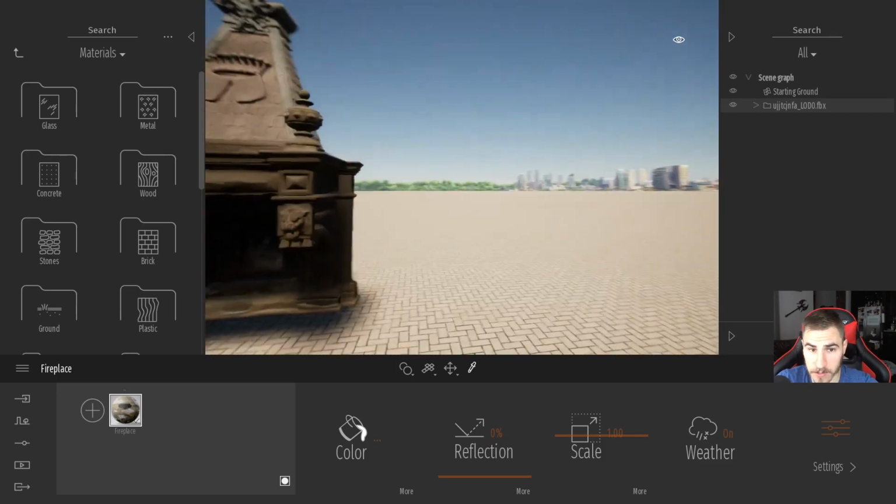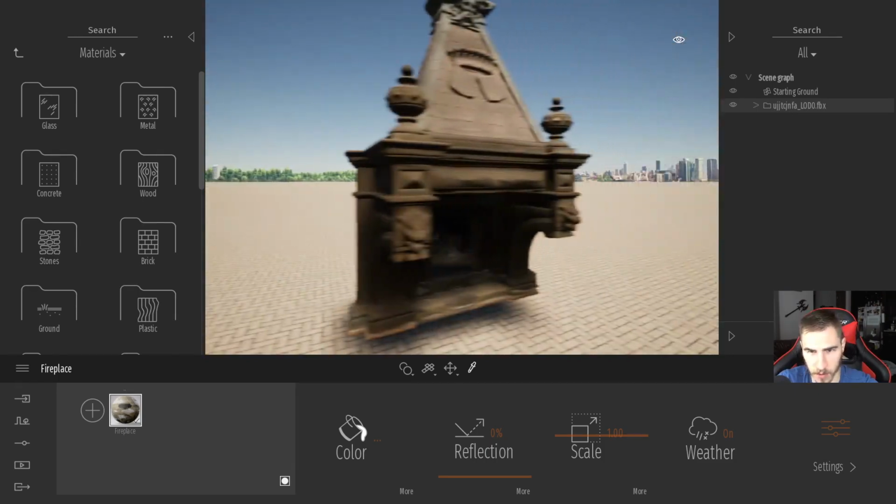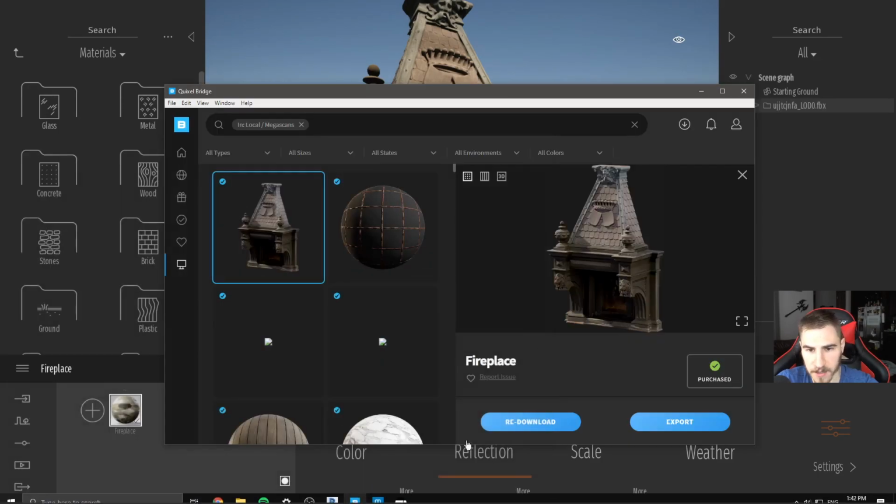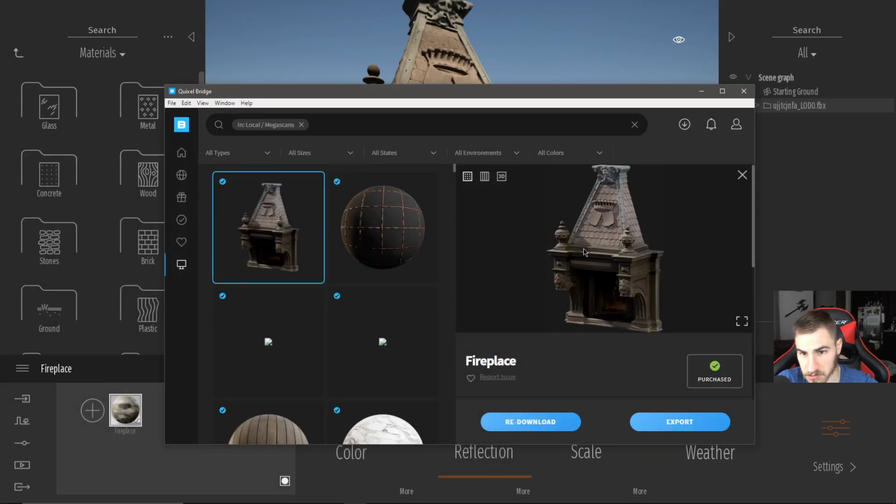This is starting to look good. I don't necessarily think it looks perfect. If we compare it to Bridge, it's not exactly what I want it to be because there's a lot more that's going on, but we have other maps to apply.